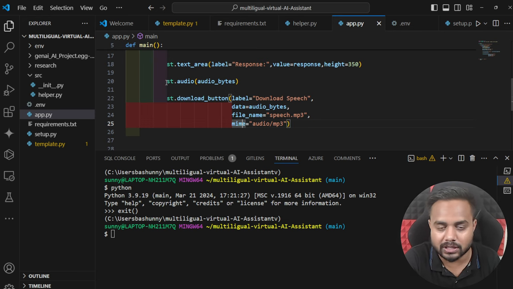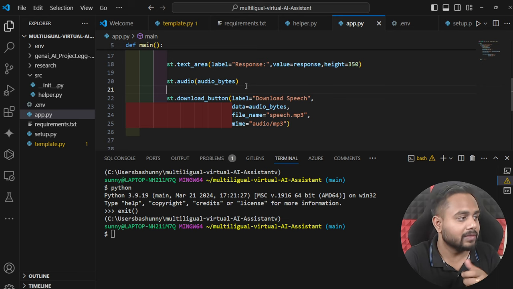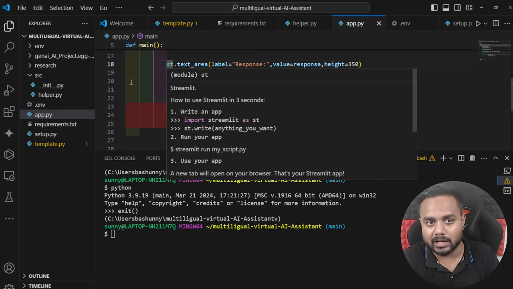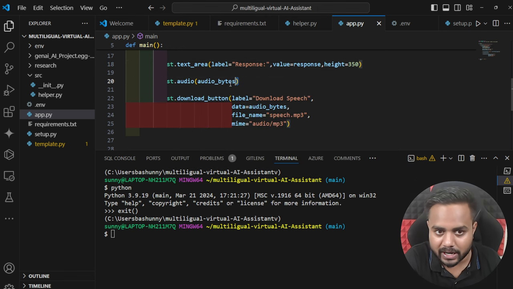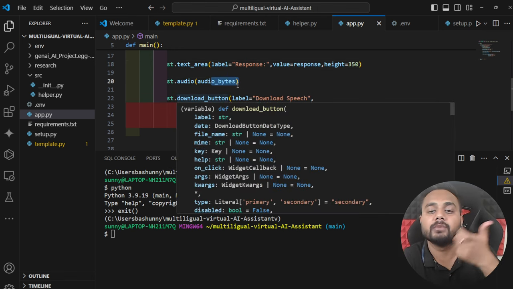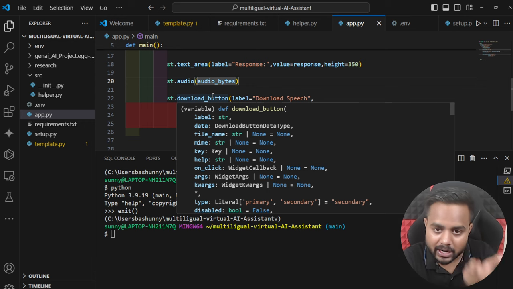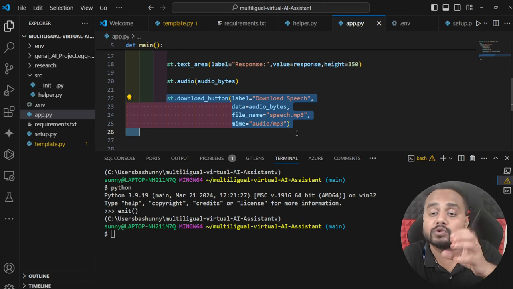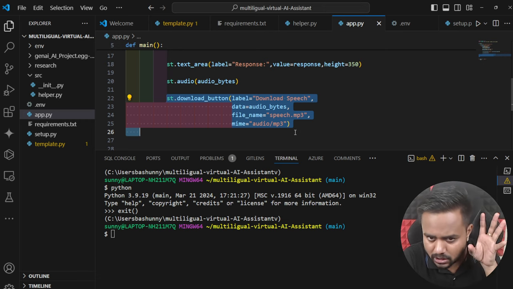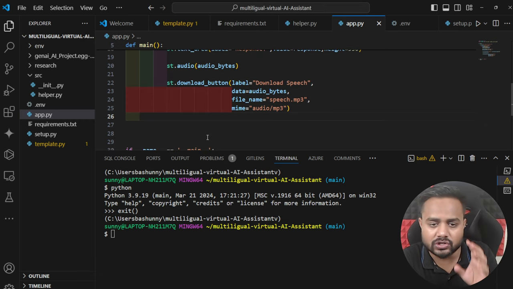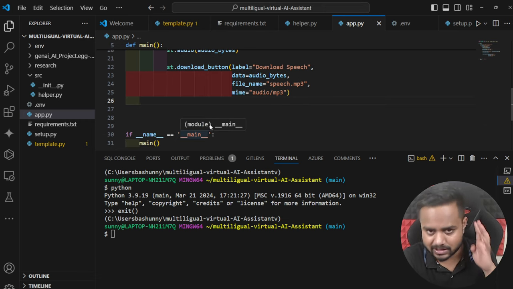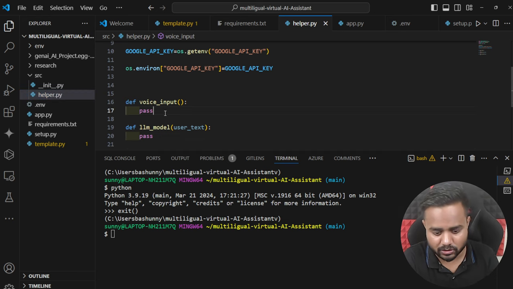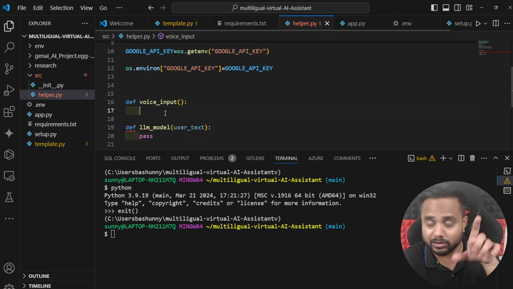So here you can see sc.audio, and this audio we are going to showcase over the screen. I'm passing these audio bytes to this audio, so later on we'll be able to download it. Now how, let me show you that. This is the entire functionality for saving the audio. That's it, nothing else. So let me show you how each and everything is working. Before that, let me write this helper function, because each and everything is going to depend on this one only.